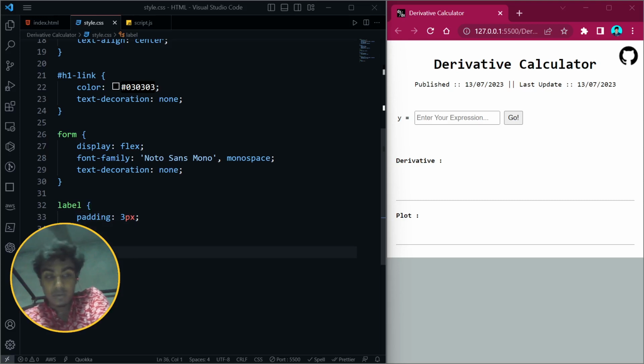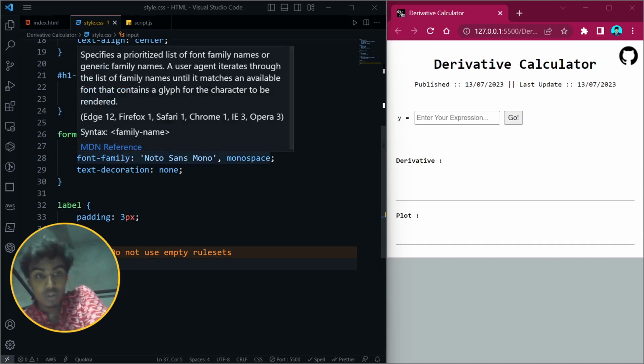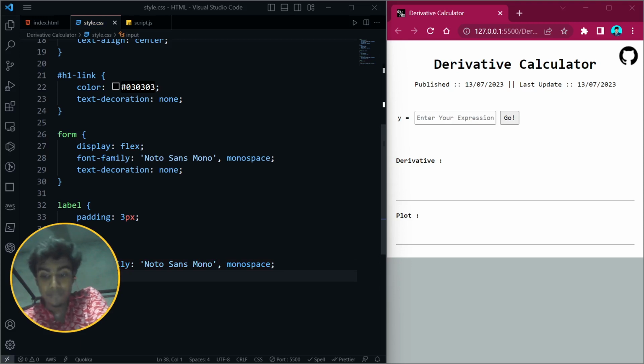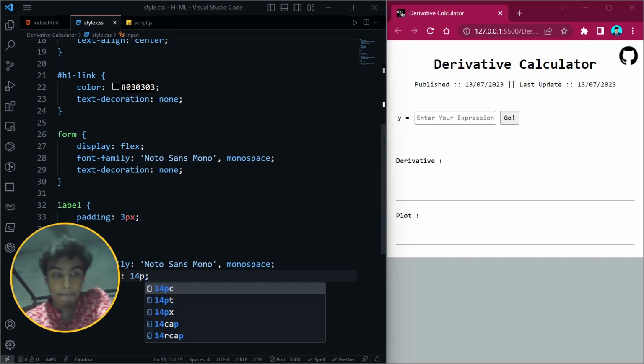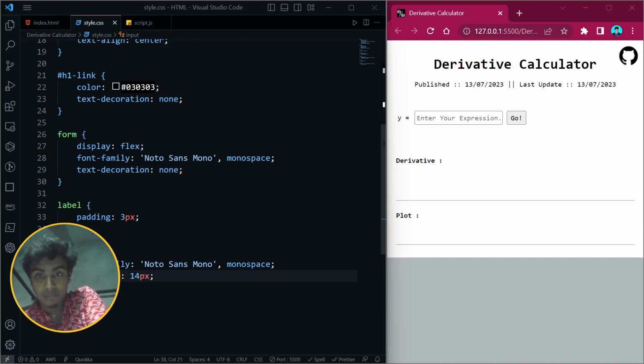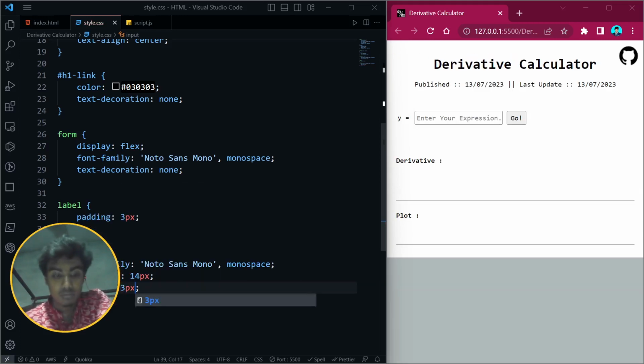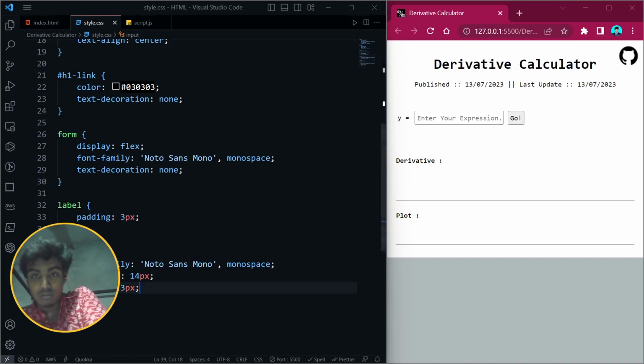Now I want to target the input. First of all for the input I want the same font family, so I will give the same font family. Then I want to fix the font size, so font size will be 14 pixel. And I also want some padding, so padding will be the same, 3 pixel. Perfect, it's good.